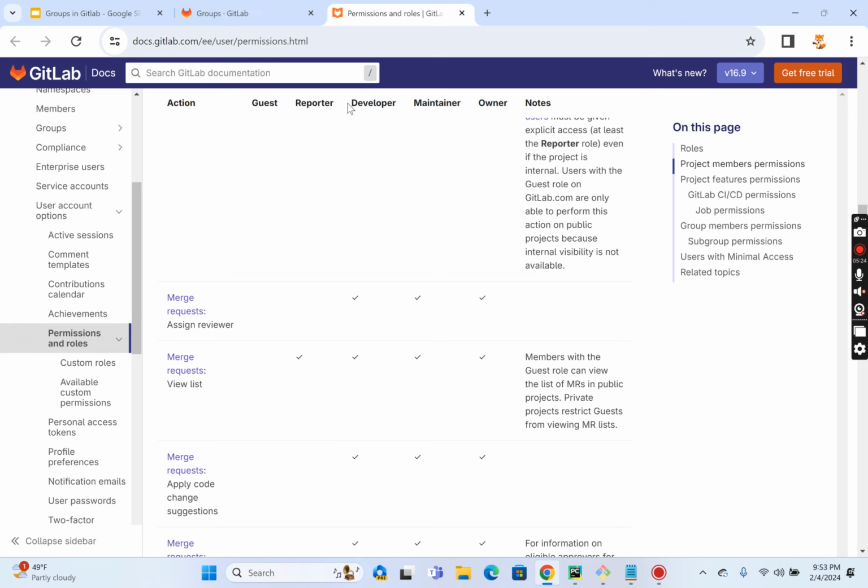But usually, as the name suggests, for normal developers we give the developer role. For the owner of the project we give owner, and for leads, or basically the senior members in the development team, we usually give maintainer access. For normal developers we just give developer access. And for junior developers we give the reporter role. So you can go through these permissions and understand what is required.